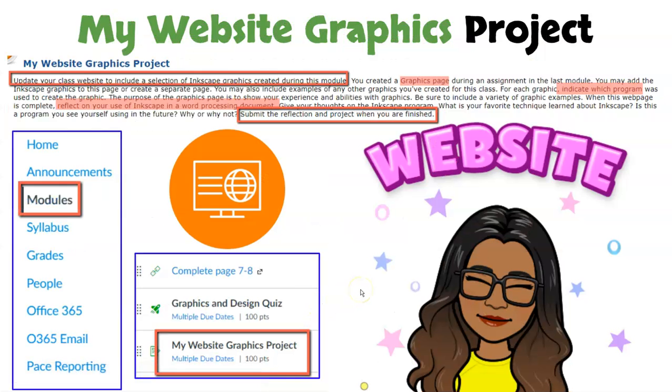Alright, so the last assignment here is a project, and this is called the My Website Graphics Project. So with this assignment, you're going to be adding to your website that you've been working on for the entire semester, right? So it says, update your class website to include a selection of Inkscape graphics created during the module. So basically, you're going to take all of your creations and add them to your website. You created a graphics page during an assignment in the last module. So you can add to this graphics page, or you can create a separate page called Inkscape. That is totally up to you.